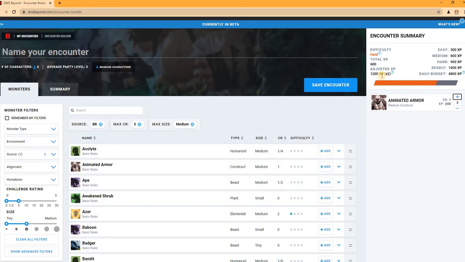But because we have adjusted XP, the adjusted XP recommends 1,200, which would easily put it over the hard setting. And of course, same thing with deadly. As you notice, it barely just hits deadly.